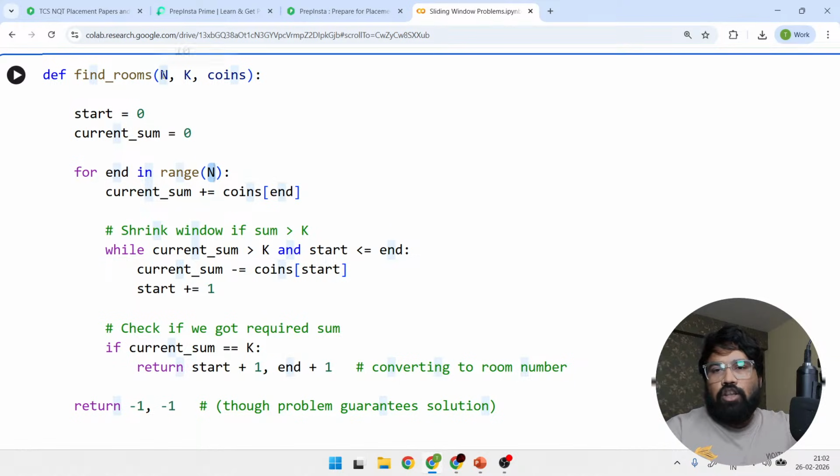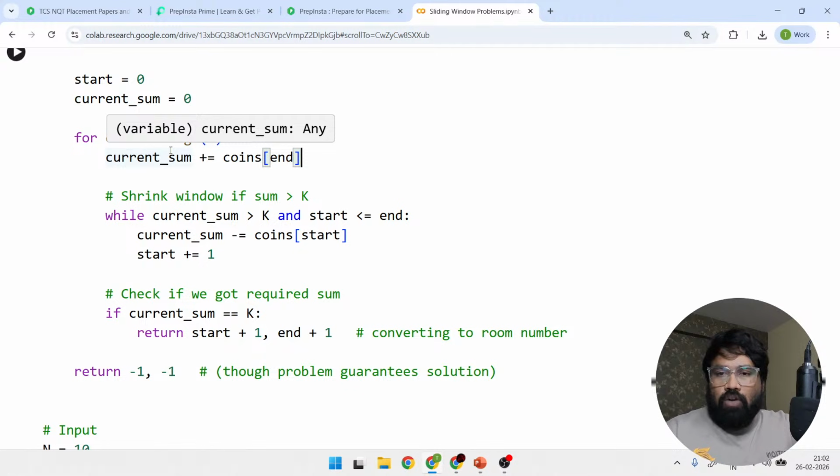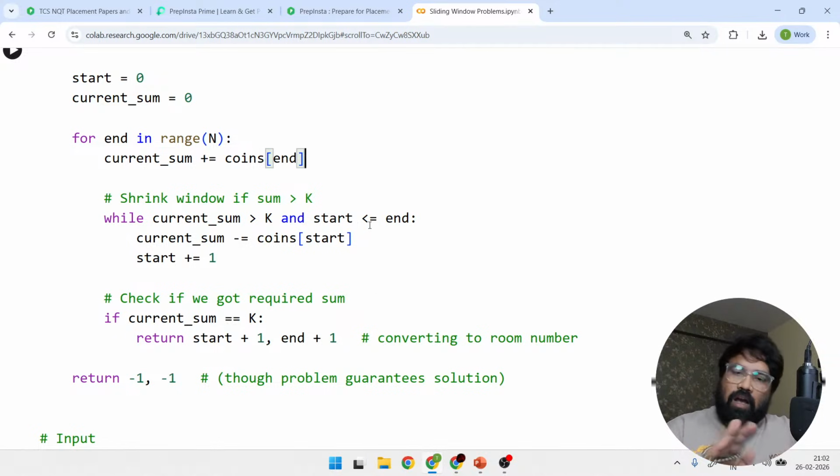Okay. So for end in range n, where n is nothing but the length of the number of rooms. Now current sum is equal to coins[end], and the end value is presently 0. So 5 will be added to the current sum. Now the current sum will be checked with K. If the current sum is greater than K, and start and end are not equal, then we will change the window size.